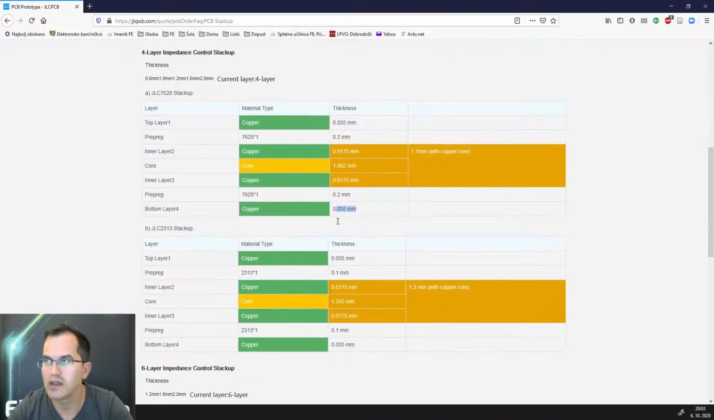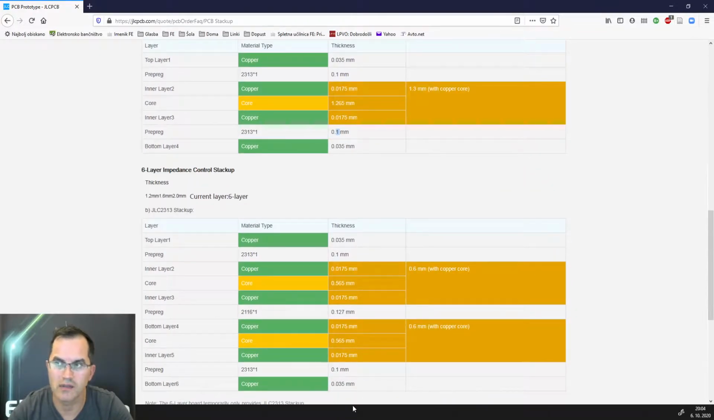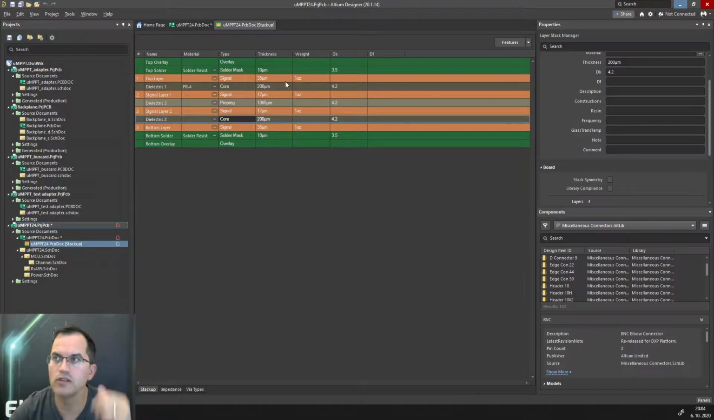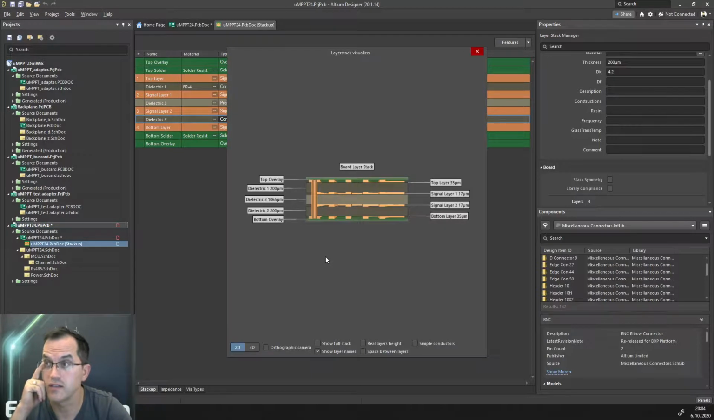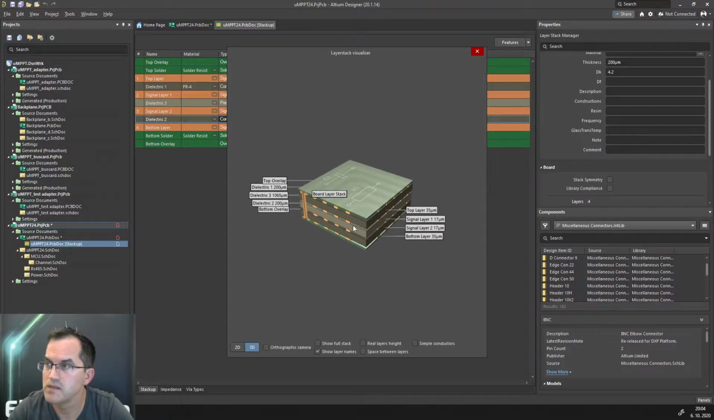Or then you can make only 100 microns of the prepreg. Here it's 200, here is 100, but then the inner layer is thicker, and then again, and so on. The same thing for the 6-layer and so on. So by that you can choose what the producer can make, and you define this layer stack. And if you go to the layer stack visualizer, you see it in 3D maybe. It's a little bit more easy.